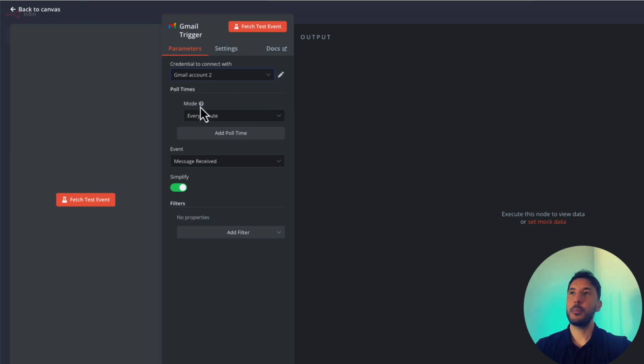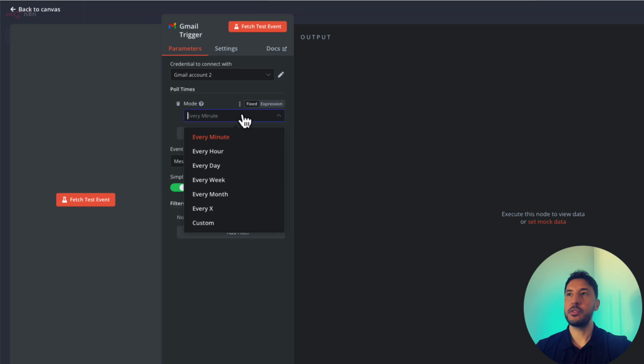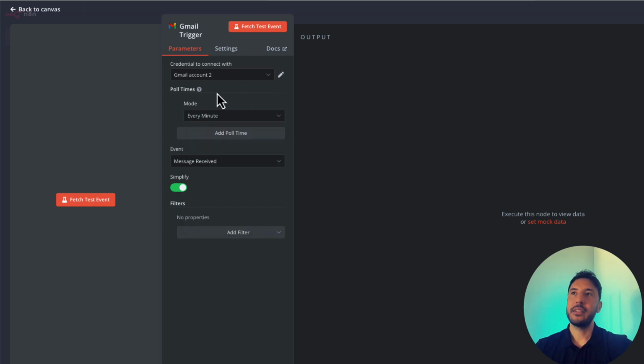All right. So for the poll times, you have several options. This is basically trying to monitor your inbox. So you can monitor your inbox every minute, every hour, every day, whatever you prefer. And this is for when you actually activate this workflow. So that way it's automatic and it will always monitor your email. I will leave it at every minute and then later on I'll show you exactly what this means.